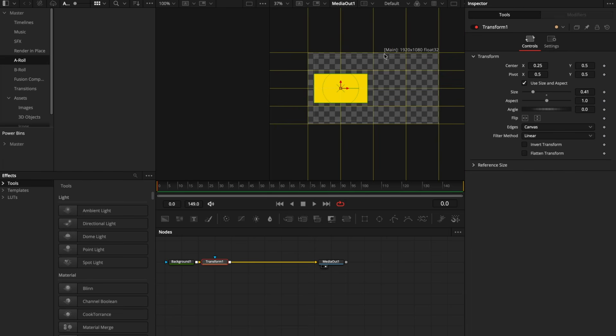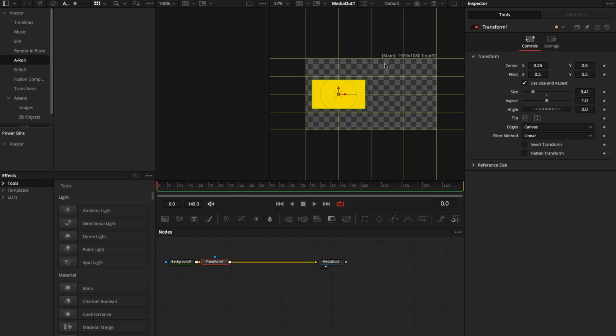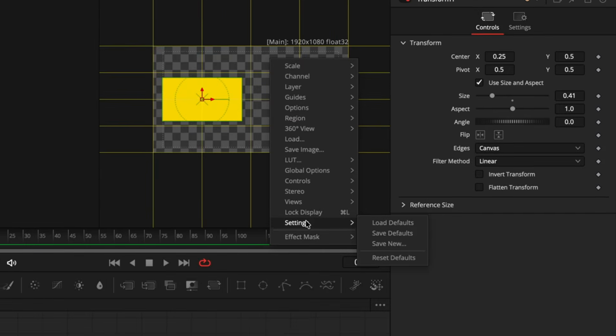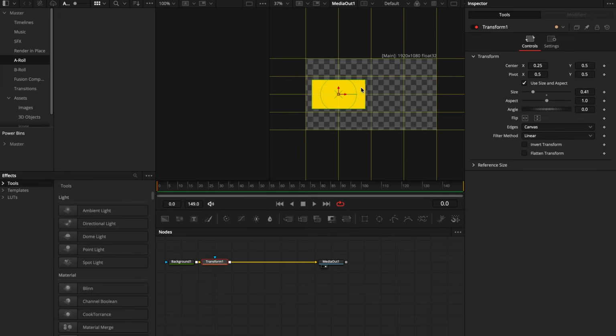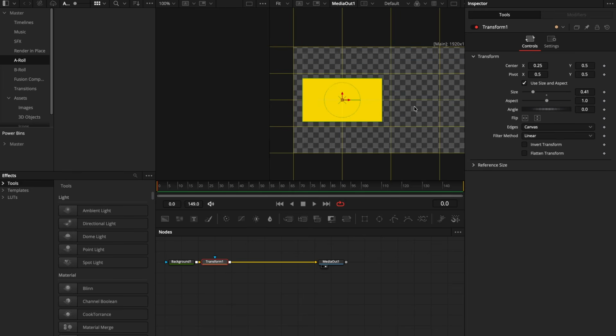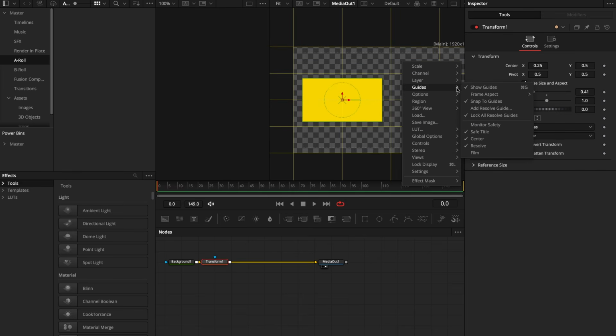So to prevent this, you need to save your viewer. In order to do that, just right click, choose settings and save defaults. That way, anytime you open a new project or restart DaVinci Resolve, your guides will still be there and you won't have to manually choose each option every time.